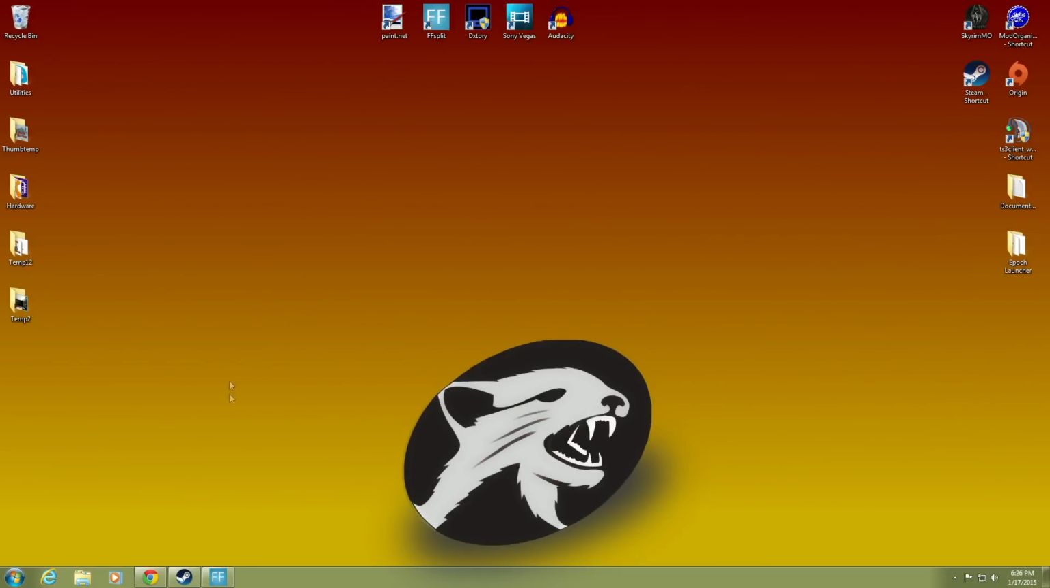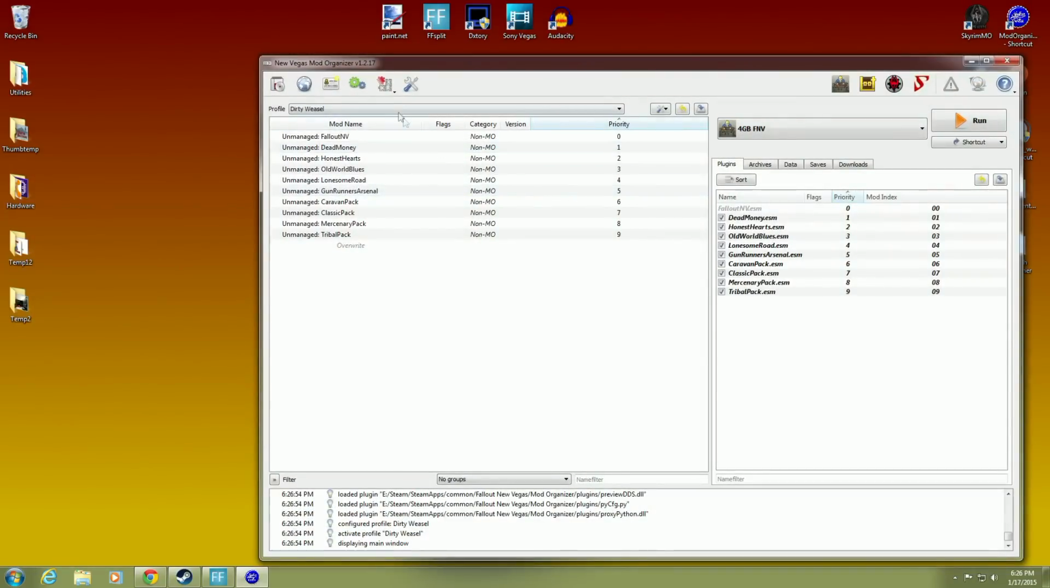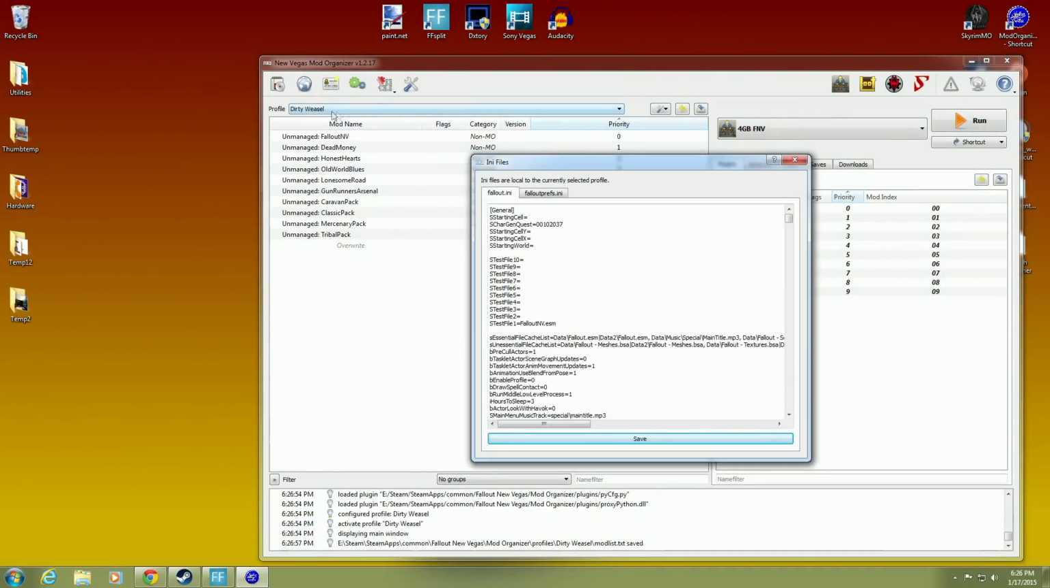And that's going to be done in Mod Organizer. So let's open that up. And it's going to be done in the INI editor. So we'll just open that up as well. You can see I've got it set to my default program, which is Dirty Weasel. And we're going to the Fallout INI.